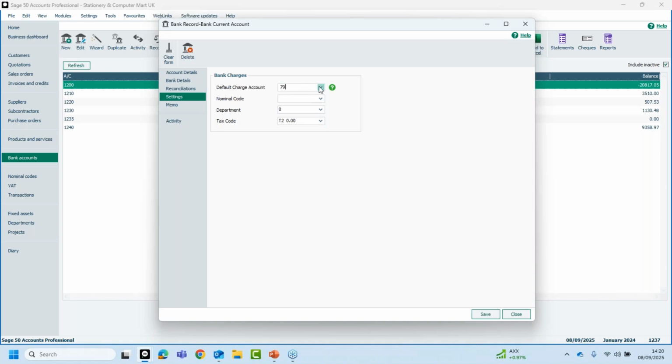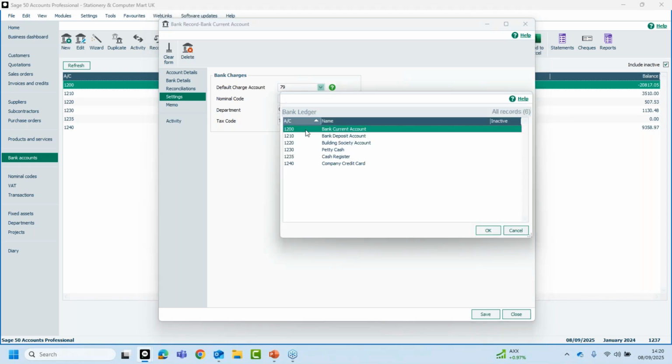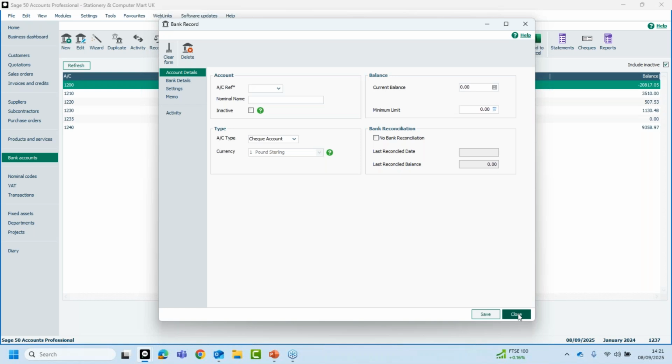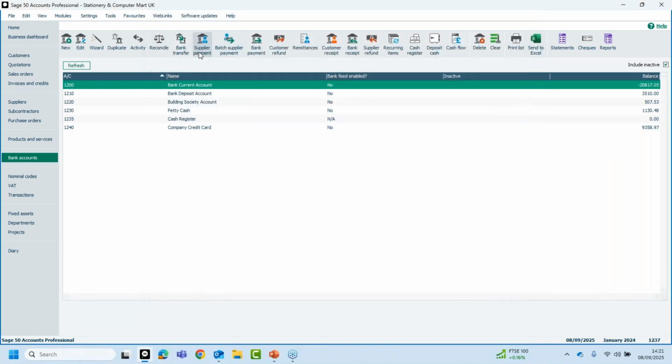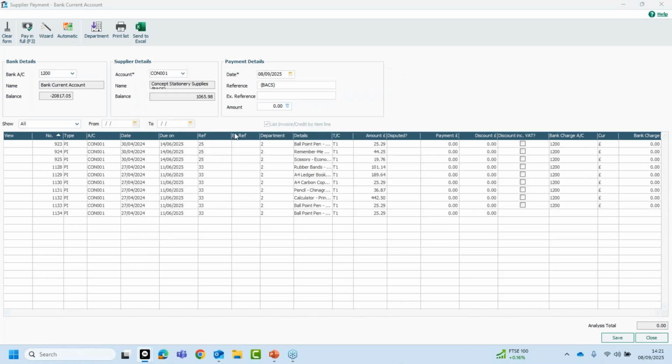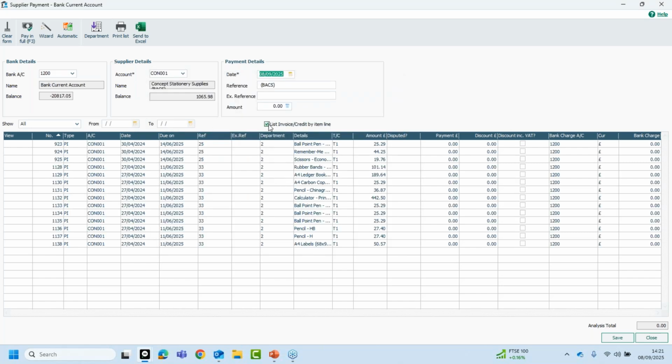So I choose the default charge account for bank charges. I'll just leave it set as this account. Nominal code, I'm going to choose bank charges, so 7901. Department, I'll just leave as 0. And if you're in the UK, bank charges are classed as exempt of VAT, so T2 by default. So I'll just save those changes. We'll go back into the supplier payment option. Choose that supplier again. Again, I'll take the tick out of that box.